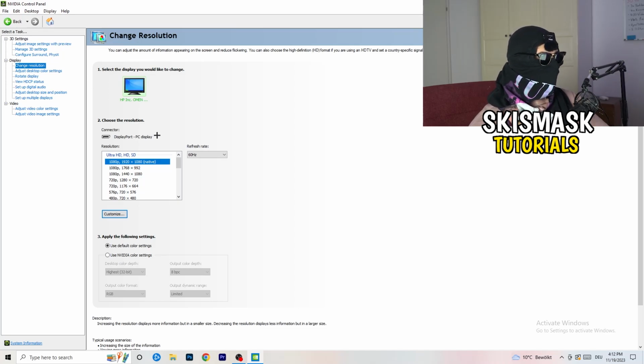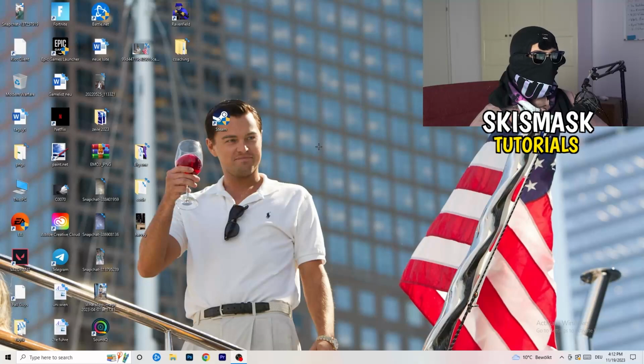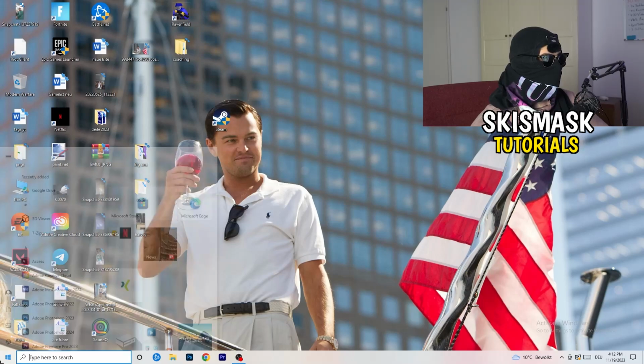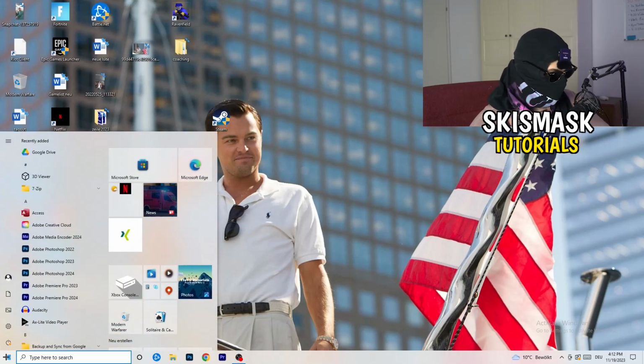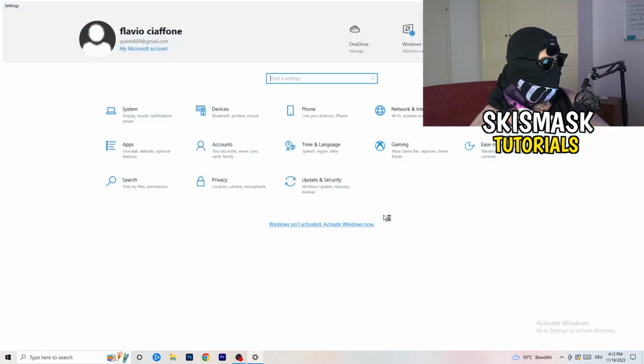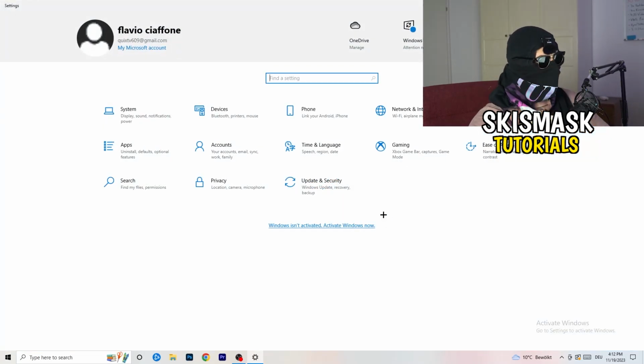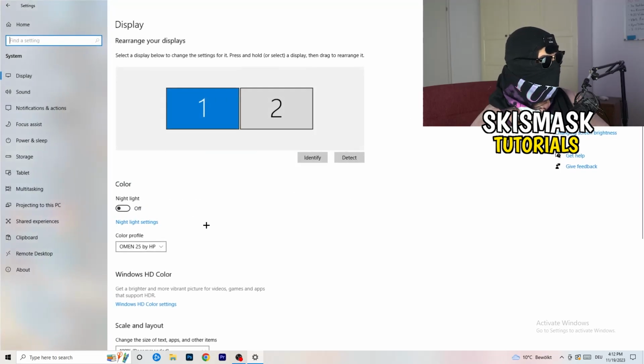Once you're finished with that, I want you to simply close the NVIDIA control panel or your graphics card control panel. Next, go to the bottom left corner of your screen and click on your Windows settings, or simply click your Windows key on your keyboard. Now I want you to hit settings. Once you hit settings, go to system, and stick to display.